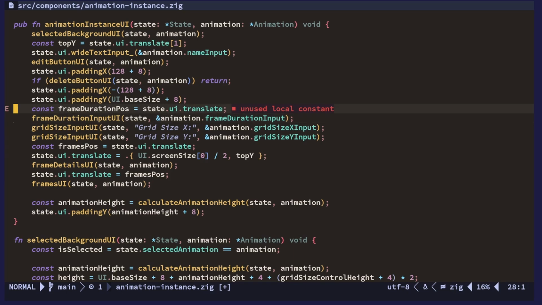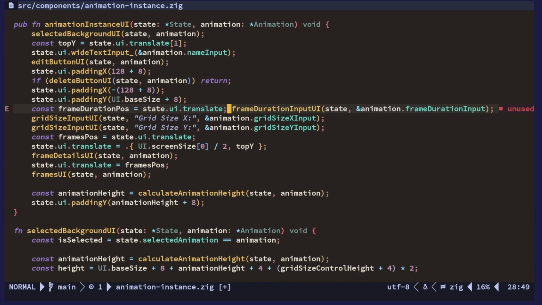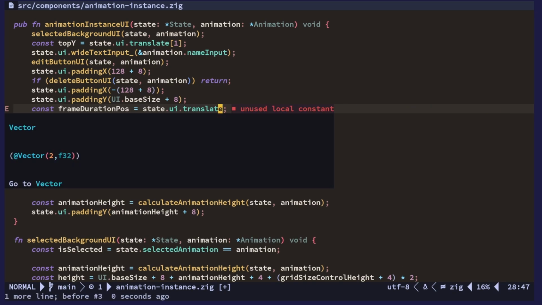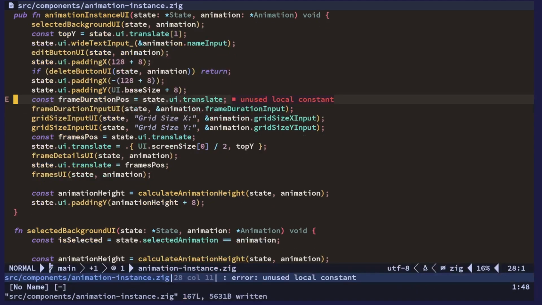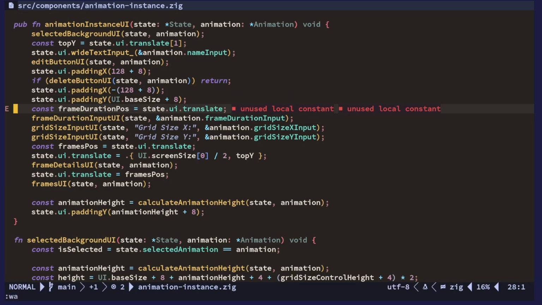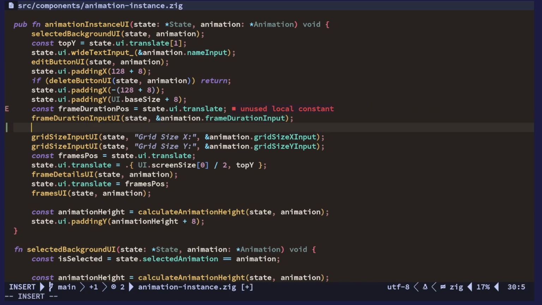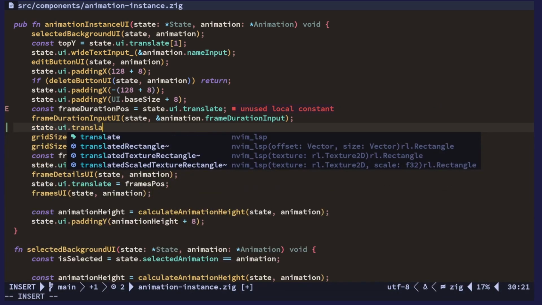But yeah, I'll just show you here. So I'm copying this translate. This translate is basically saying where to draw next. This is the position that we currently have our drawing pencil at right now. So this UI will be drawn based on this vector, and I want to save that position. So after I've done the frame duration, I want to reset.